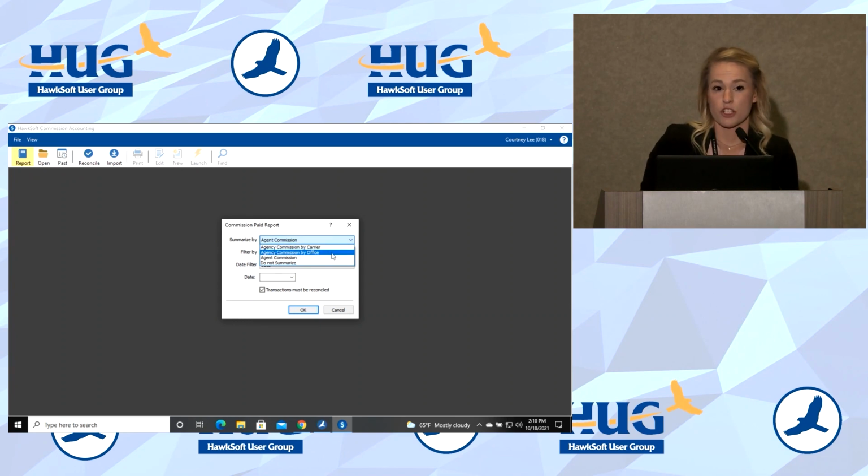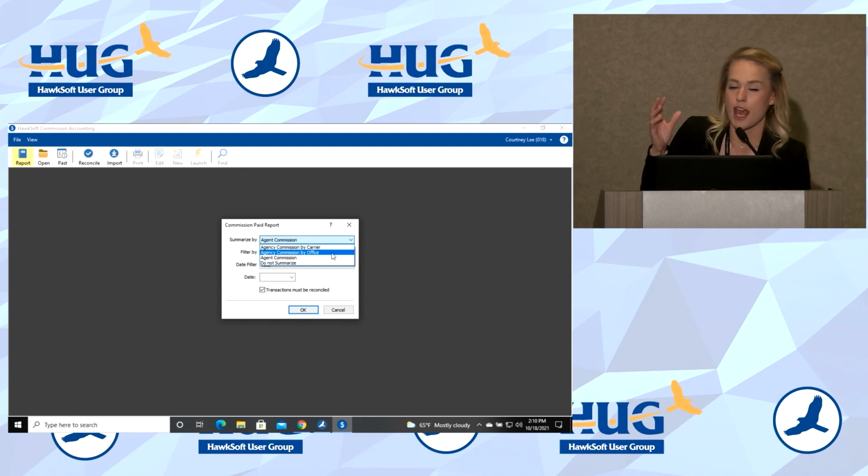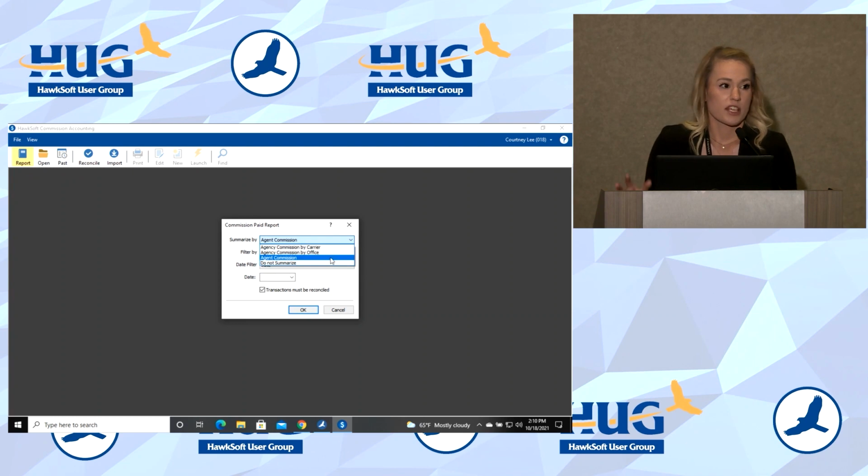You can do commission by office. So if you have multiple offices, you can do it that way. Same thing as the carriers. It's going to break it down by the office. It'll say you have this much commission for this office. And when you open it up, it'll give you a detail. The agent commission, of course, is going to be your producer reports. That's going to tell you how much your producers earned during that period.